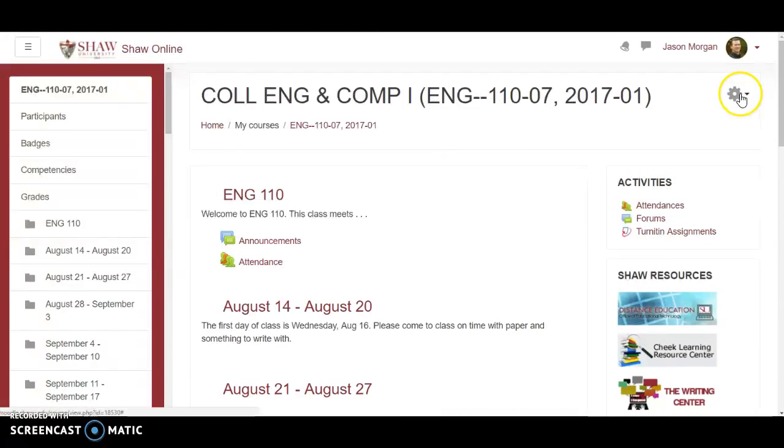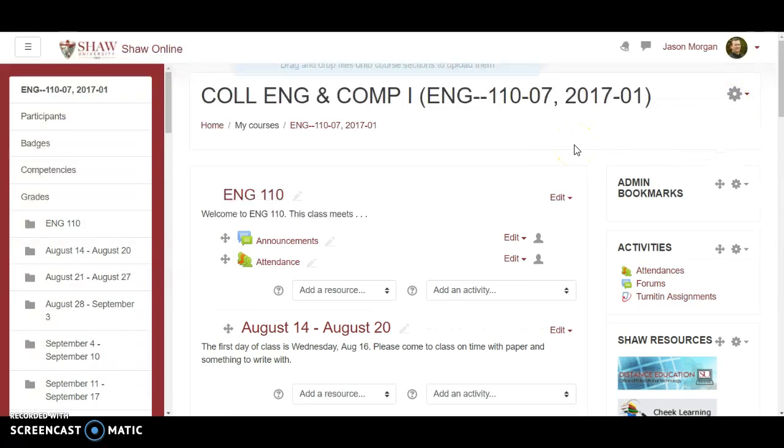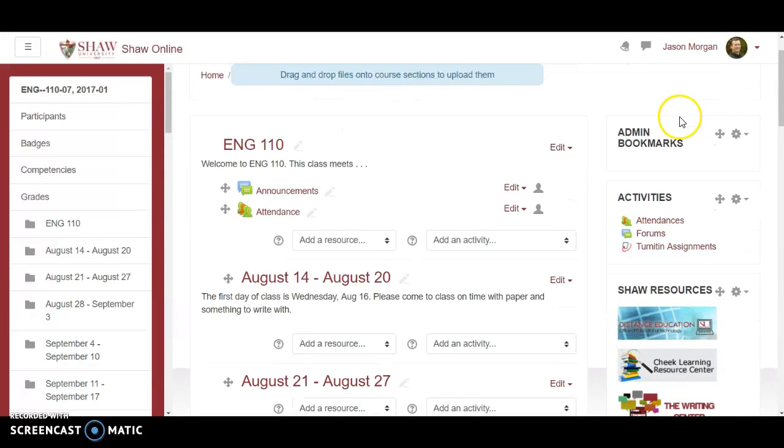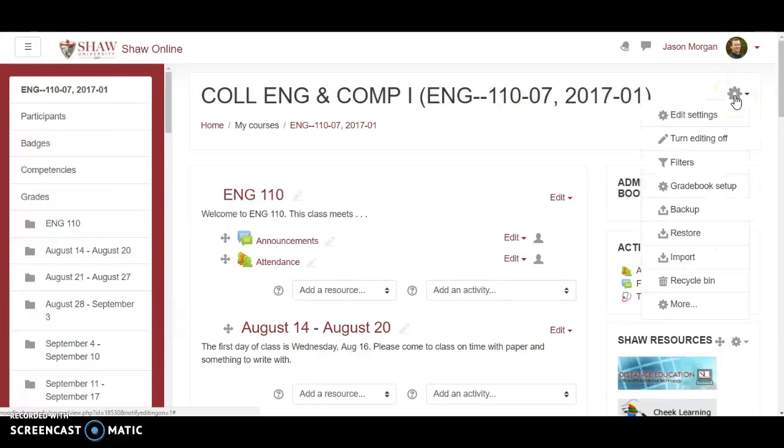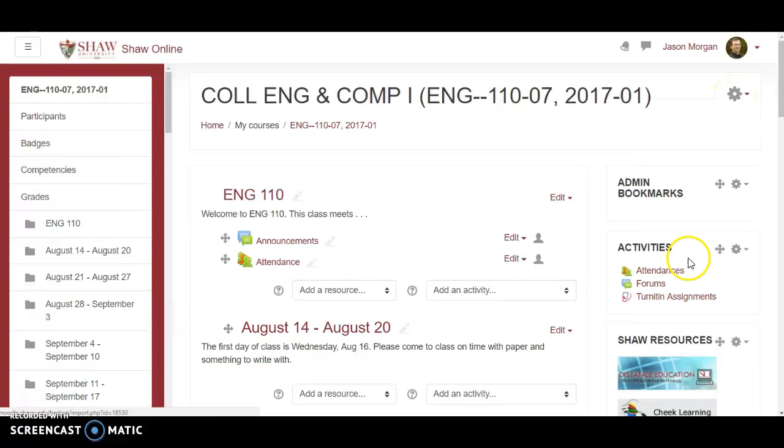The first thing I'm going to do is turn editing on. Basically, whenever I'm going to be monkeying around in Moodle, I just turn editing on because why not? Now I'm going to import this quiz. How I do that is I click on the same thing, and I'm going to click on import.